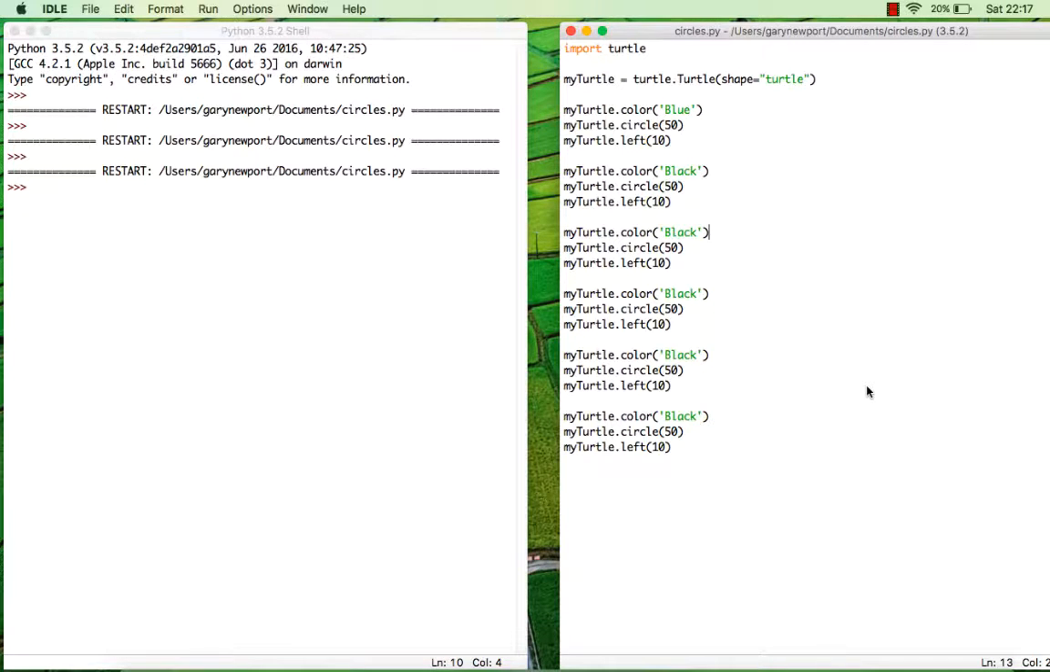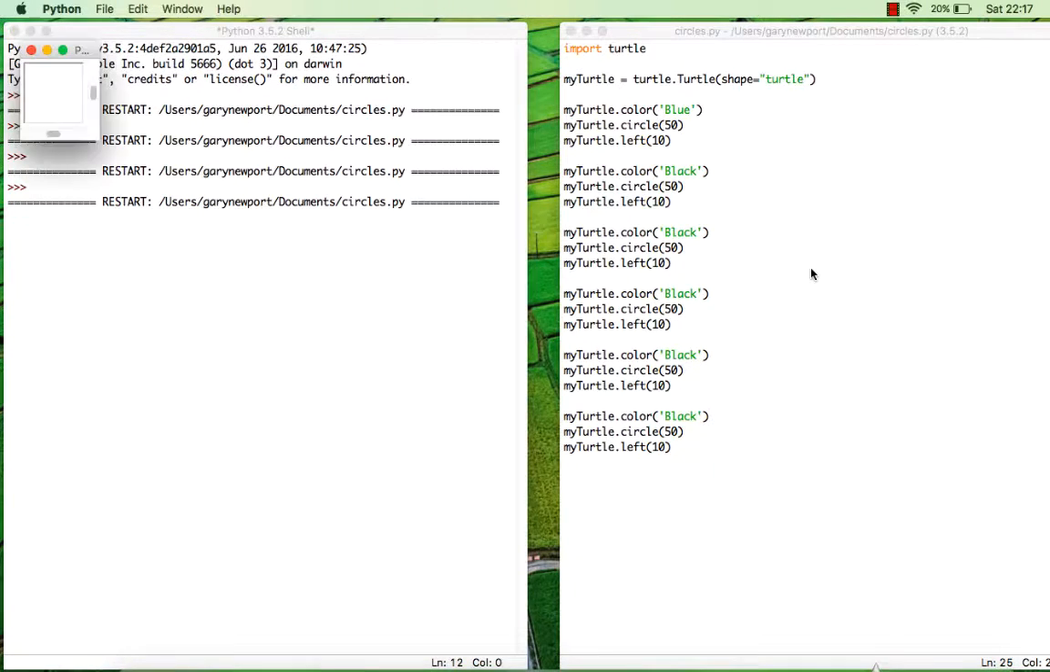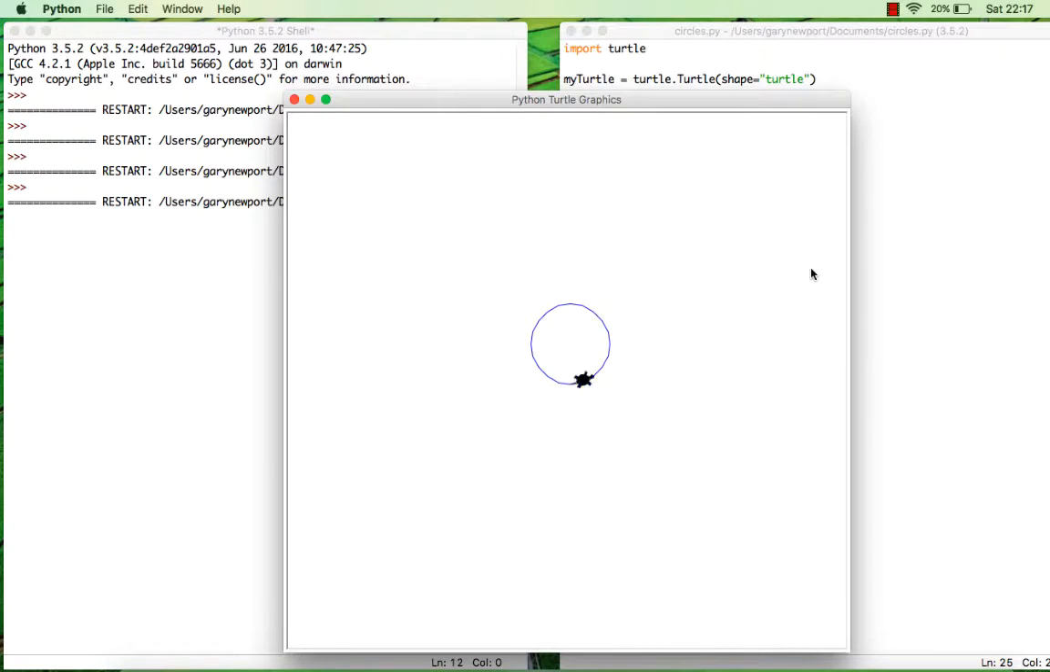So on the last video we got this far with our code, and this produces our 6 circles, 1 blue and 5 black circles. There it goes, quite happily. Our little turtle is running around quite happy to itself. Now, a couple of things that we need to know.